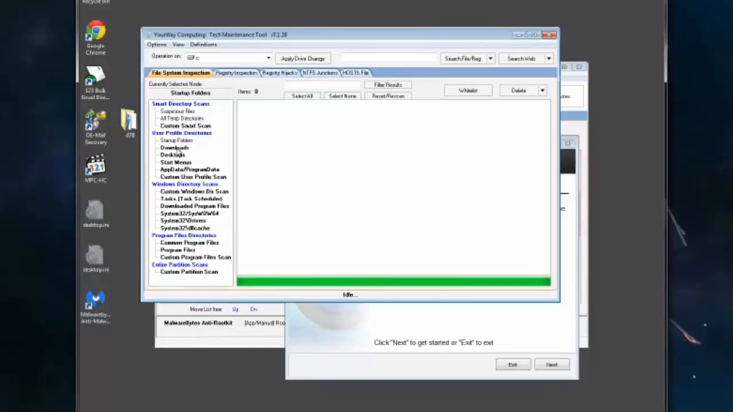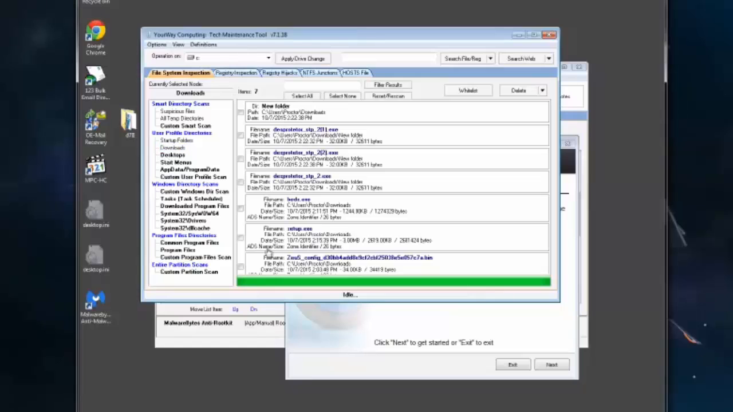A good thing to point out is that ideally, what you want to do is go through this and find nothing in any of these windows. If you do find something, that means it's something you haven't whitelisted before, and you want to investigate that file and then whitelist it if necessary, or delete it if necessary. The next one is downloads, and you're generally going to find a bunch of things in downloads.